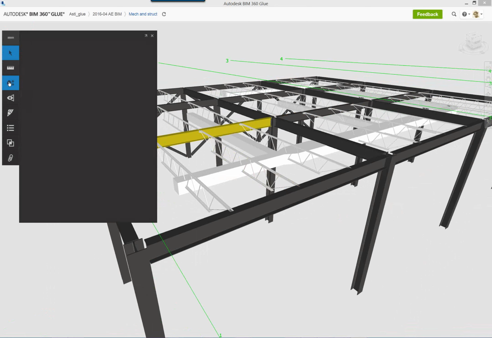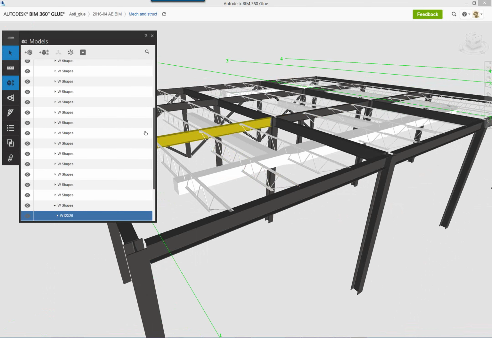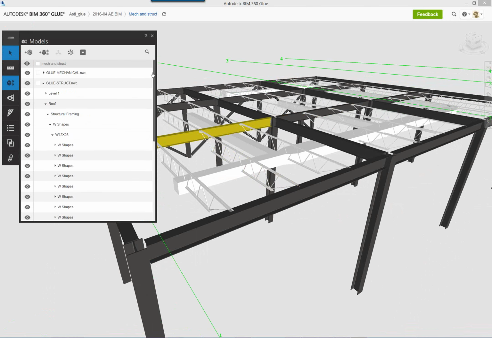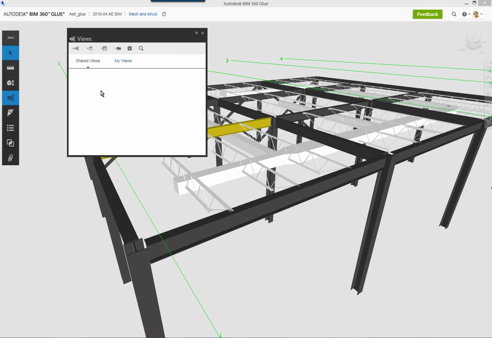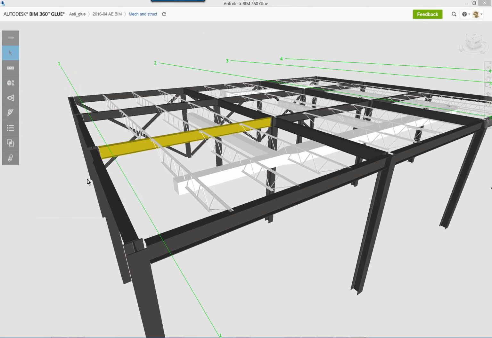Next is Models. When we click on Models, you'll see that we have all of our individual models here. It also breaks it down into looking at individual categories of our individual model. Next is our views. Currently we don't have any views, and what I'd like to do is show you how we can utilize creating views.